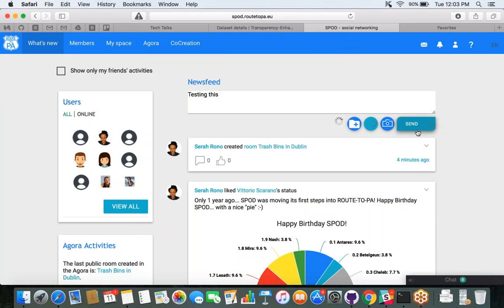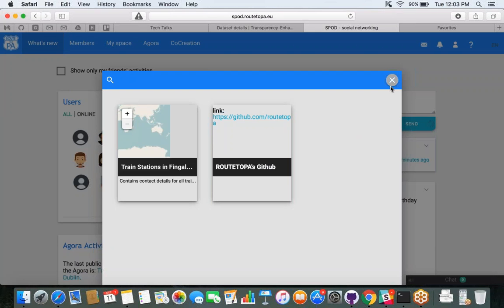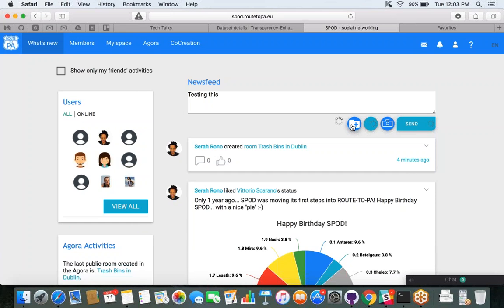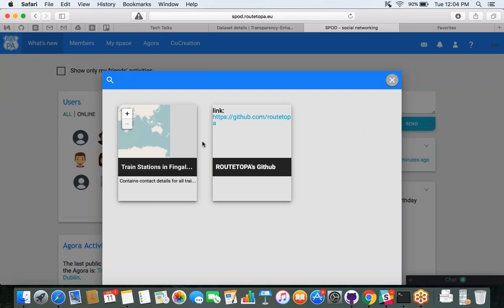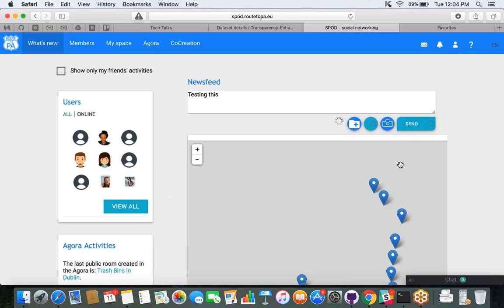Interesting. It still has a few issues, so excuse that. But you could also click on the folder icon, and that takes you to MySpace, and that allows you to either share links or any of the visualizations that you've created. And so I could easily choose that.